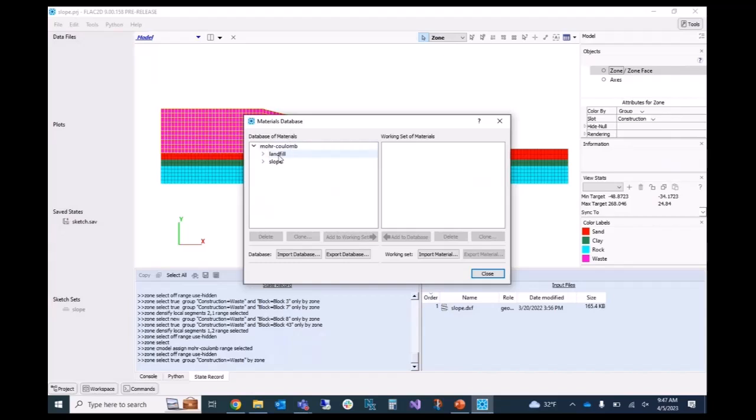So we can click on that landfill entry and say add to working set. And so hopefully you will now see on the right-hand side Mohr-Coulomb, which expands down to landfill, which expands down to clay, rock, sand, and waste. So now I can close that. So this was just getting the materials from the database and adding them to our project, essentially.